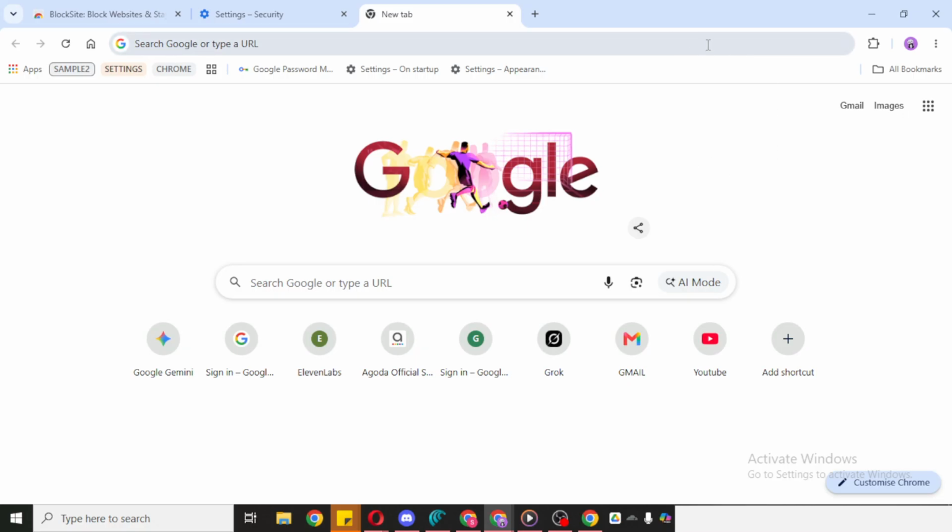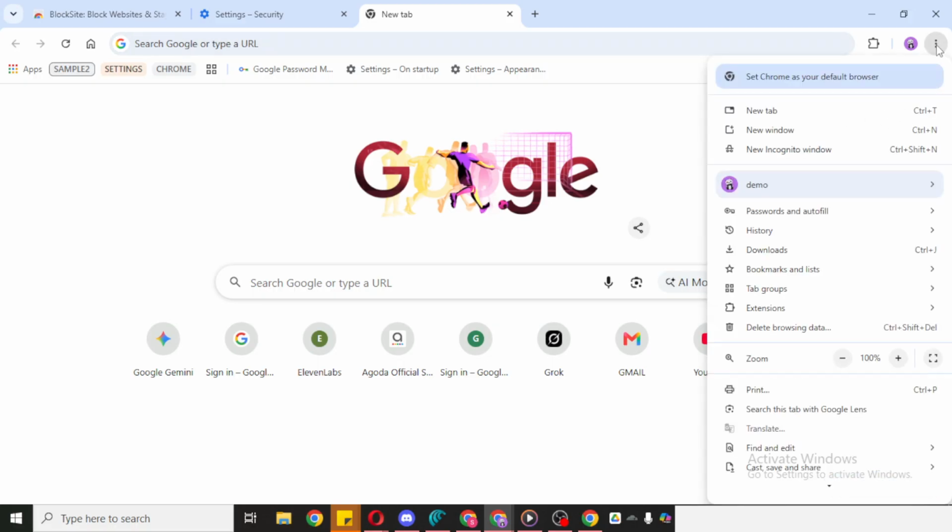So we'll start there. First, open your browser. This process is very similar in Chrome, Microsoft Edge, and Brave, since they all use a similar layout. Once the browser is open, go to the top right corner and click the three-dot menu. From that menu, look for Extensions and then click Manage Extensions. This will take you to the page where all installed extensions are listed.